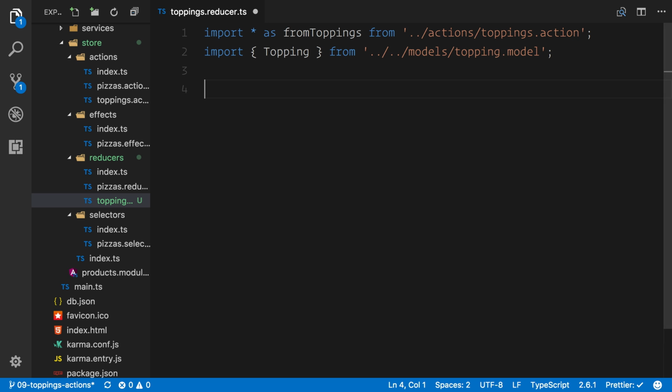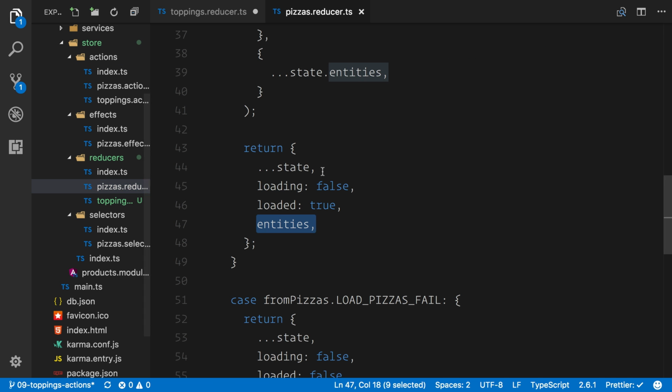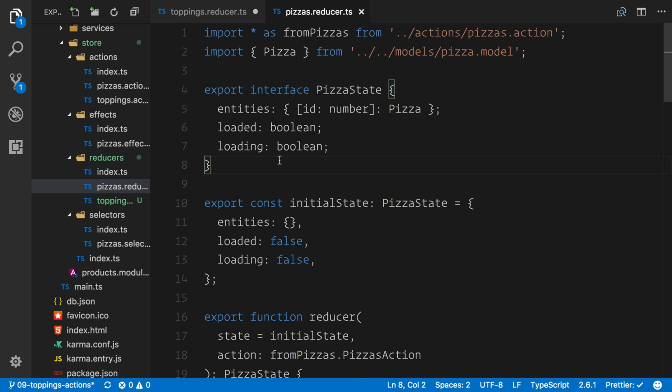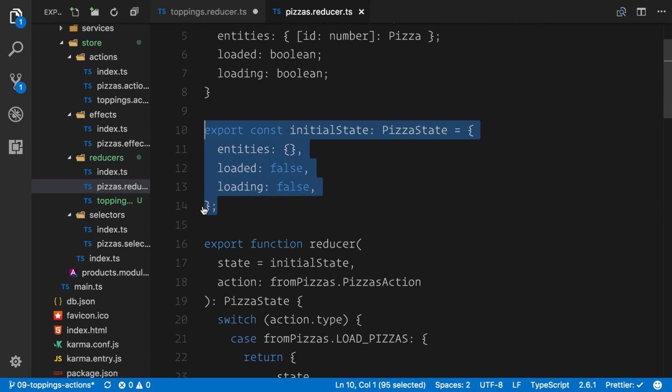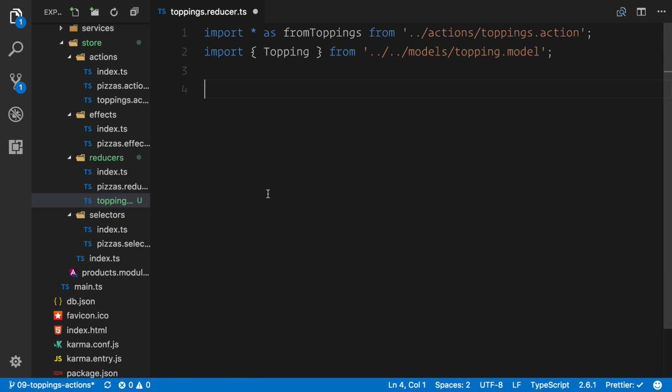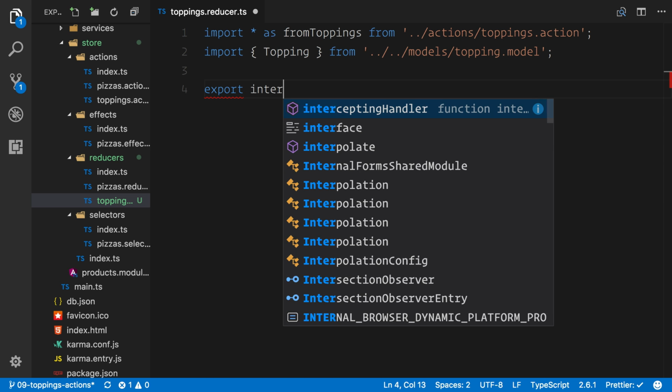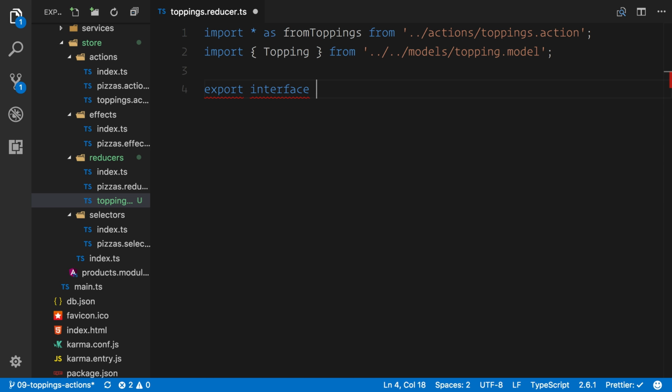So underneath, we need to first define our interface for the topping state. If we check out in the pizzas, if we scroll up to the top, we have a few things. We have that interface, then we have the initial state, and then we have the reducer. So we need to do a similar thing here. So let's start off by exporting the interface. Now we're going to call this one the toppings state.